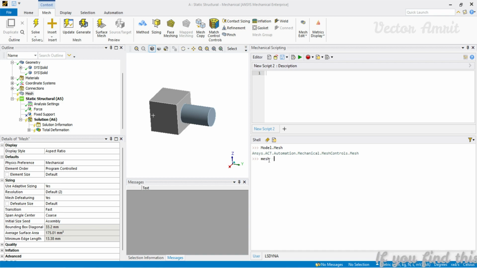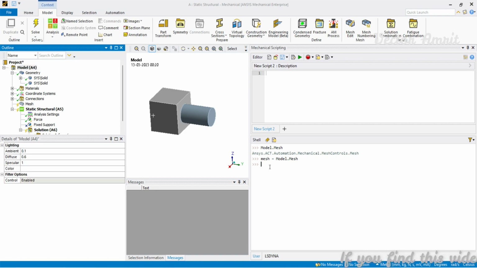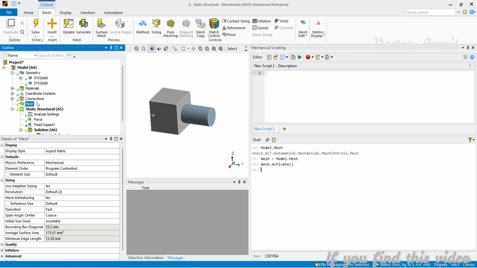Let me assign this into some variable. So let me name it as mesh_model is equal to model.mesh, and here, if you are somewhere else, you can just do mesh.activate, and then you will see mesh will be activated.